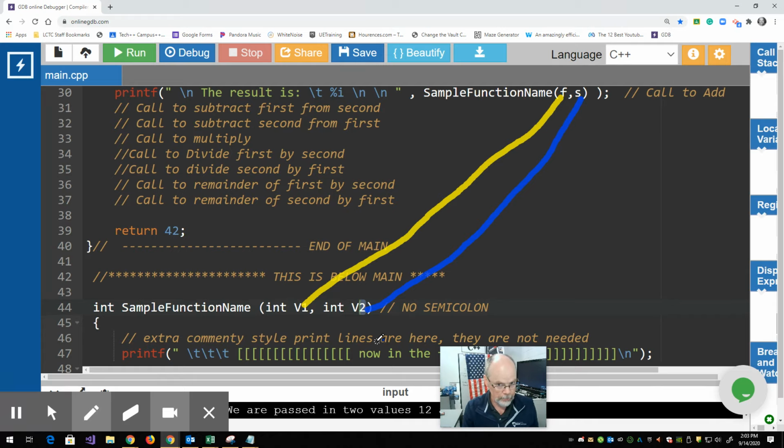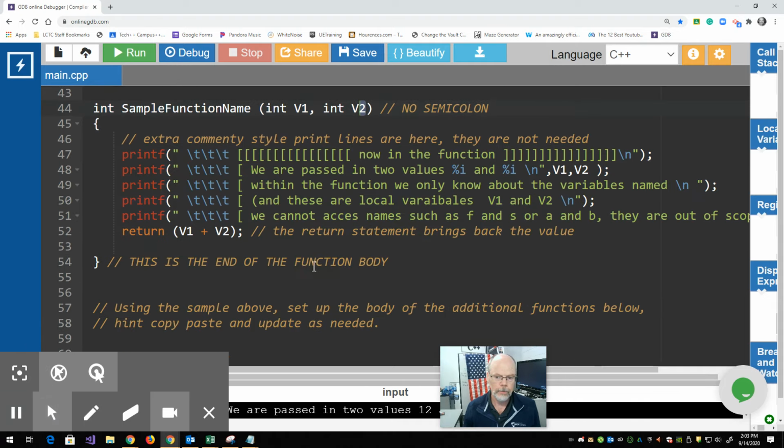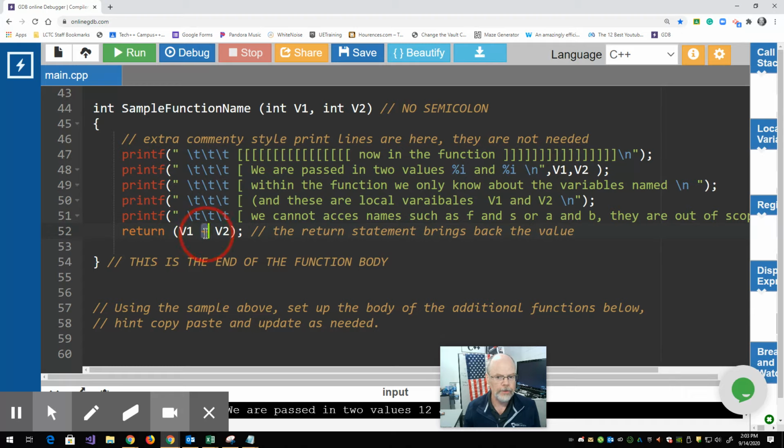You didn't see that in Lightbot. This is a new thing. So now that we have those values in here, we can do things with them. In this case, what's line 52 doing? It's adding the two. It's returning the result of the two. So it puts them together. It doesn't even store them. It just says, all right, here's what they are when they're put together.